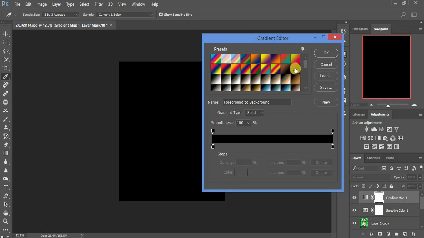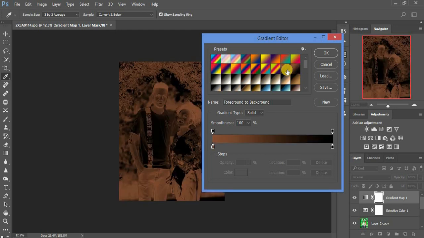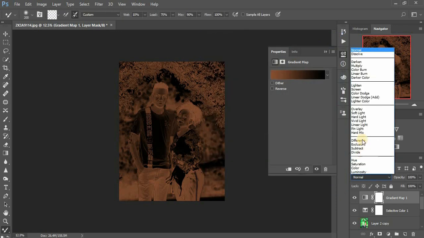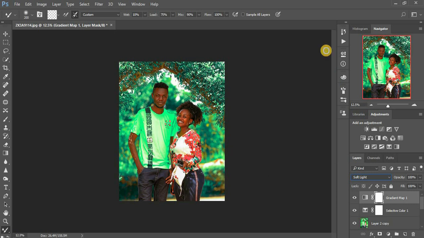So I'll come here. I usually love this very first one. As you can see, this very first one, I click OK. Then my blending is usually soft light. As you can see, it is too much right now, so I'm going to reduce the opacity somehow.